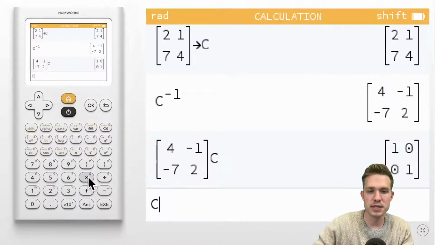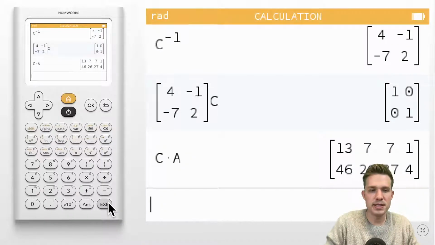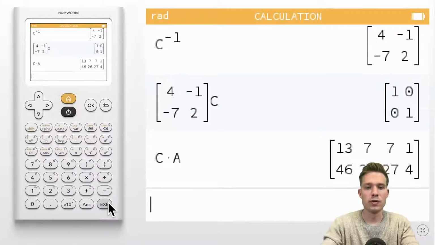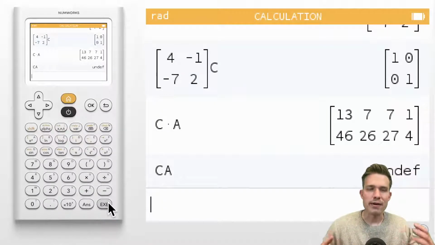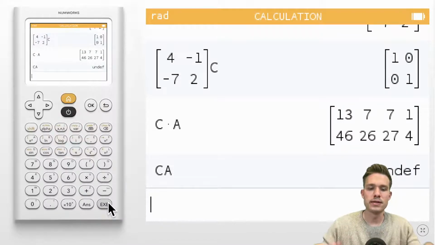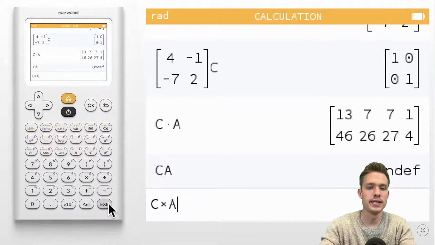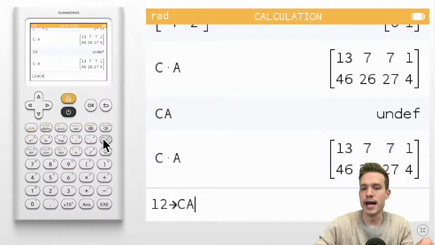Now I do have to be explicit here. I do need to make sure I use that multiplication symbol because on the NumWorks graphing calculator, you're not limited to single character names for the things that you're storing. So if I had just put CA and tried to use that implicit multiplication, the calculator doesn't know what variable CA is. So we need to show that we are actually multiplying C times A. We can't do the implicit because that could be a variable. We could have defined something as CA.